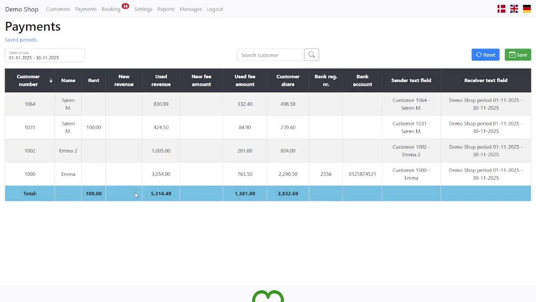If you have B2B customers in the store, there is a column called New Revenue, which shows their revenue, and New Fee Amount, which shows the store's commission from B2B customers. There is also a column called Rent, which I will explain now. Let's imagine, for example, that the customer Emma needs to pay rent for the next rental period, and we can deduct this rent from the amount that she gets paid now.